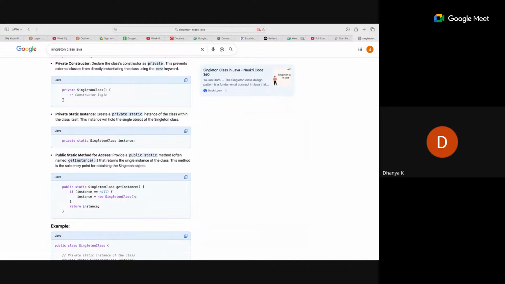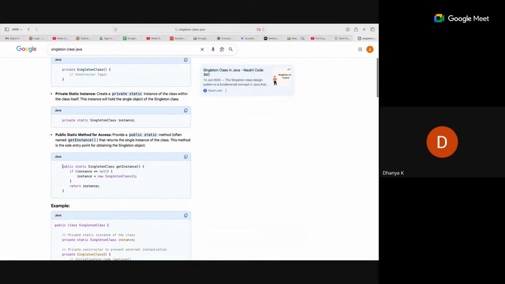Okay. And how can I access this private constructor? I can't call it from the main method. So this is the next thing: I need a public method, and it should be static. Because if the constructor is private, I can't create an object, and without an object, I can't call normal methods. So it should be static.